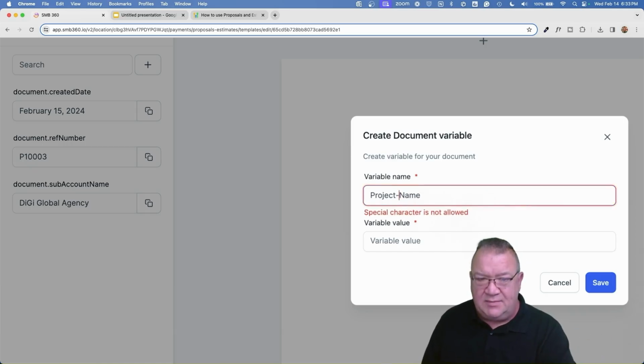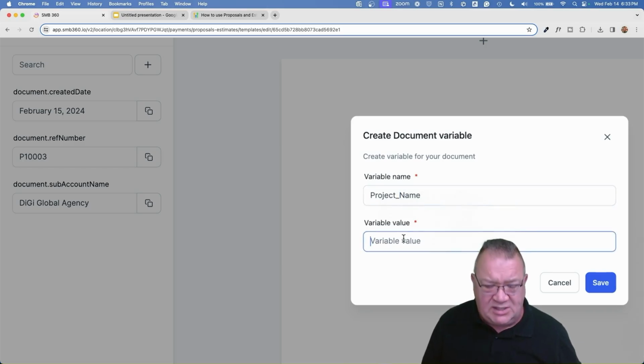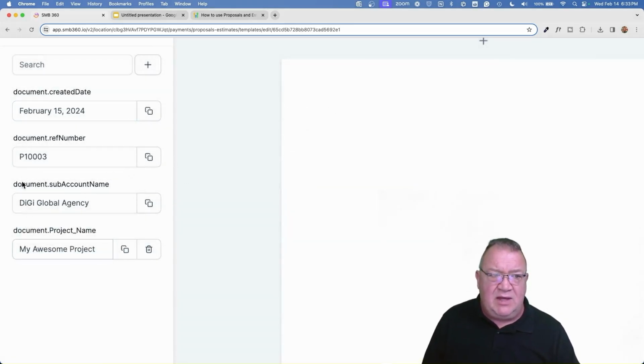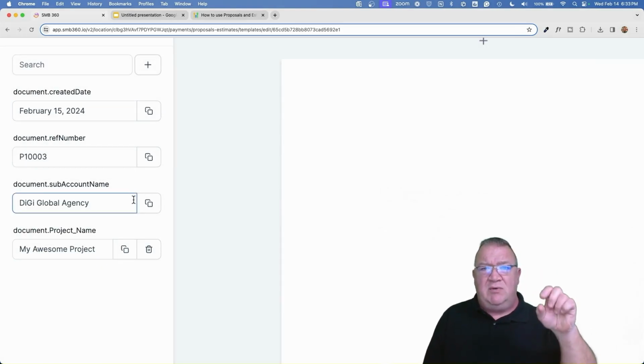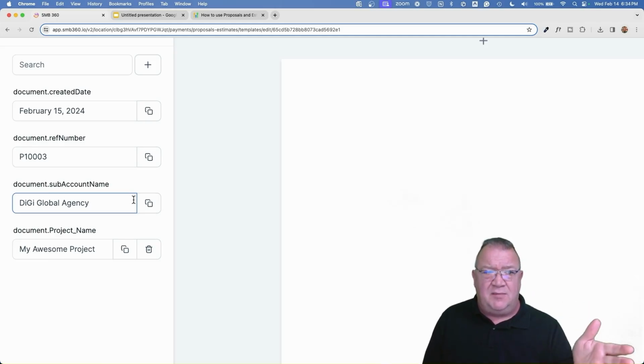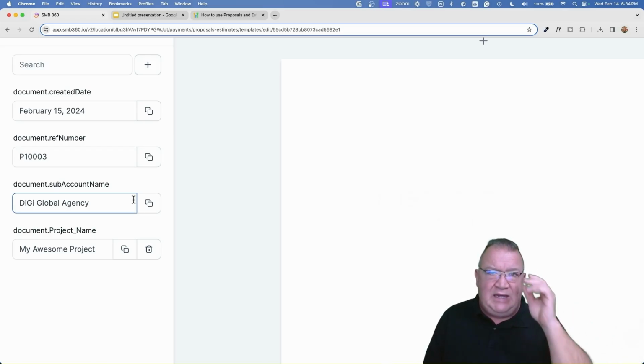You can do a dash. Looks like the dash isn't allowed. I thought it was, but you can do underscores if you want. So project name, and I'm just going to put in my awesome project. It could be whatever it is that you want. You can simply click Save, and now you see that you have all of your document variables over here that you can use, very similar to how you would have contact.firstname or contact.lastname inside of an email template. These variables can be used only inside of this document, but it's very helpful if you're saying that same thing over and over again.